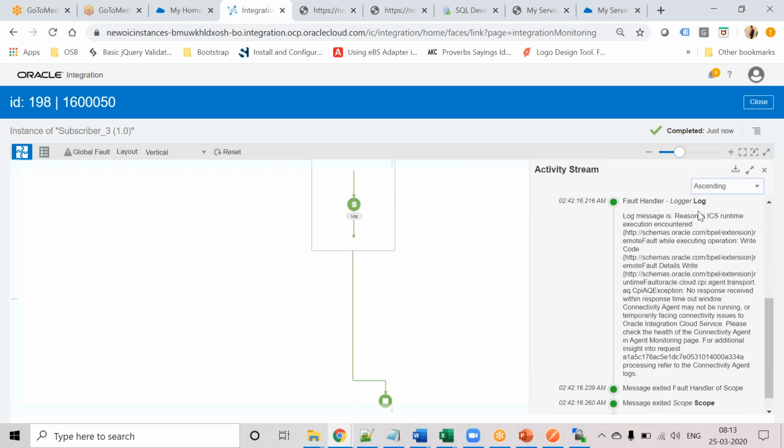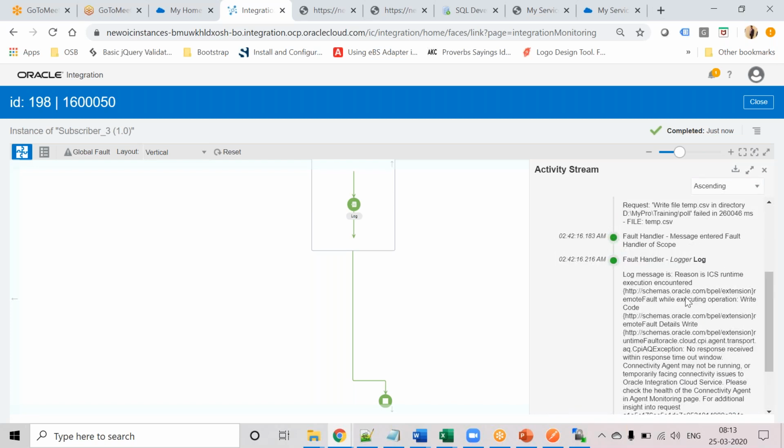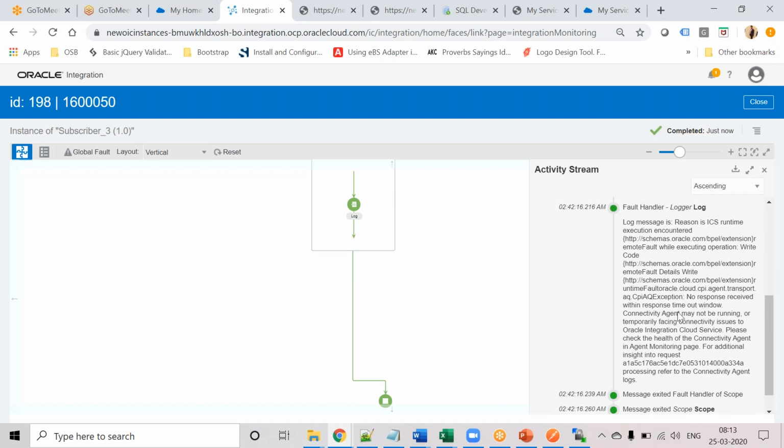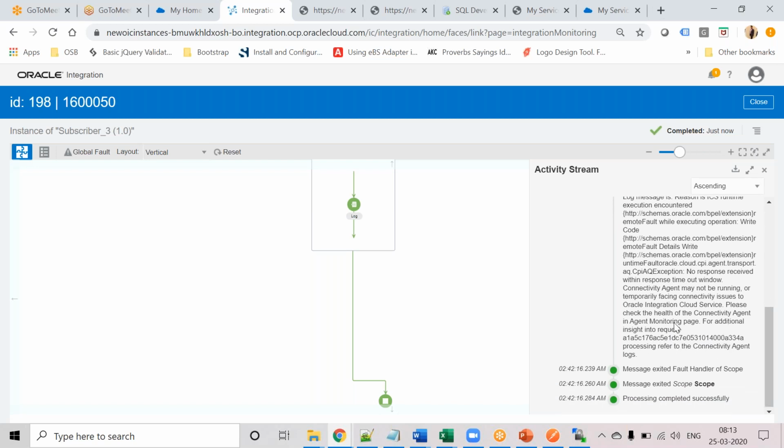Here you see the log message. The reason is ICS runtime execution encountered error, something like this. You can copy it. Let me just copy. Okay, I cannot copy, I hope. And here you see: no response received within response timeout window. Agent may not be running or temporarily facing connectivity issue. Oracle Integration Cloud. Please check the agent health of connectivity agent in the agent monitoring page. For additional insight into the request processing, refer to the connectivity agent logs. This is how you can handle exceptions, and you can print logs as well.